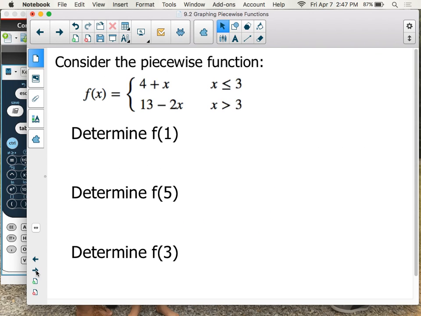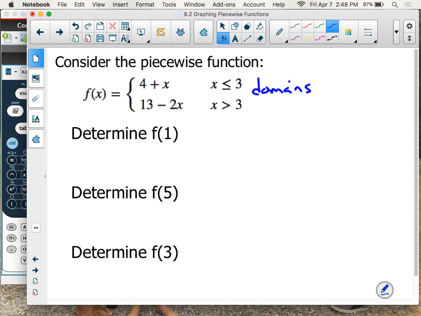So here's an example of a piecewise function. What we like to do is determine the value of the function when x is 1. That's f of 1. So notice, though, that we have two options to plug into. The boundaries here, these two domains, they tell me where I've got to plug in. They're all surrounding 3. So 1 is definitely less than or equal to 3, so I'm going to plug 1 into the top. So the value at 1 is 4 plus 1, or 5. f of 1 is 5.